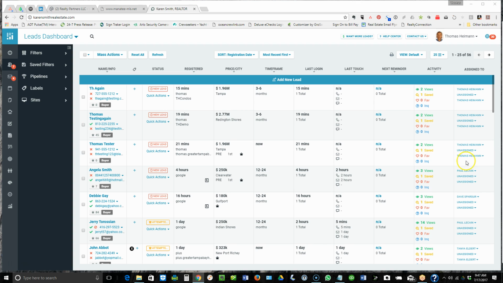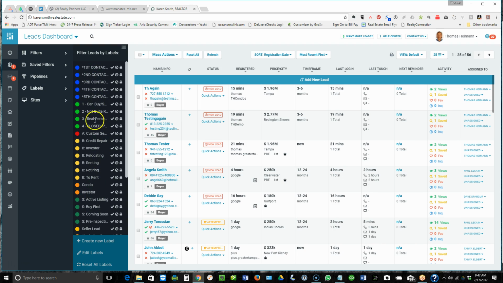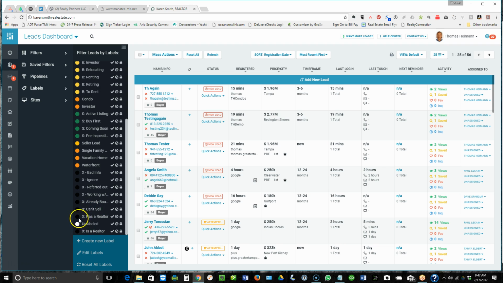Thank you. The other thing is you can use labels, okay? And these are all the labels that we have. By default, we don't allow agents to create their own labels because otherwise it'll just go insane. But if you wanted to create a couple of labels to use as triggers, we can set those up for you. And you can actually use labels as triggers to start drip campaigns and lead campaigns.